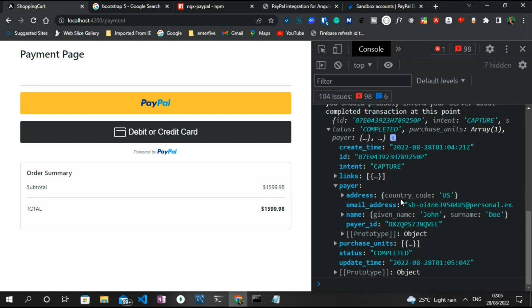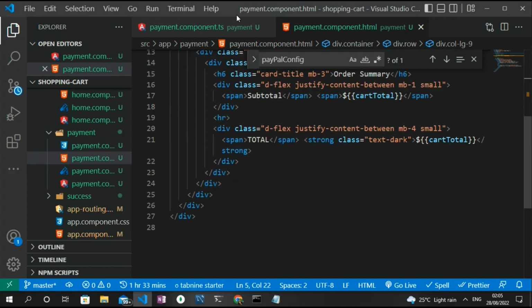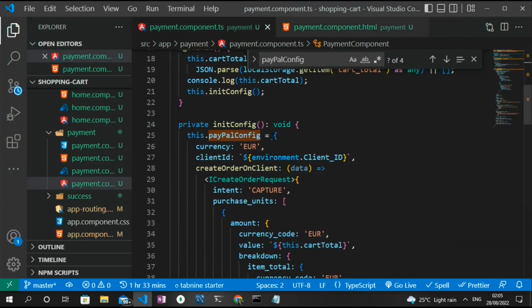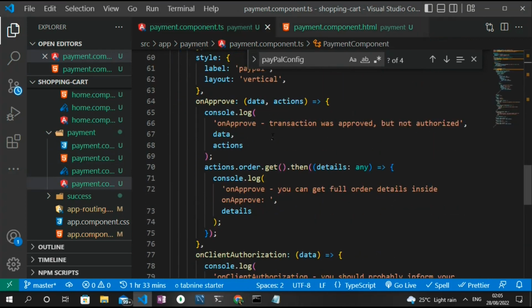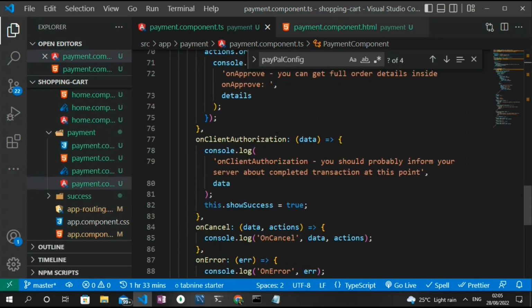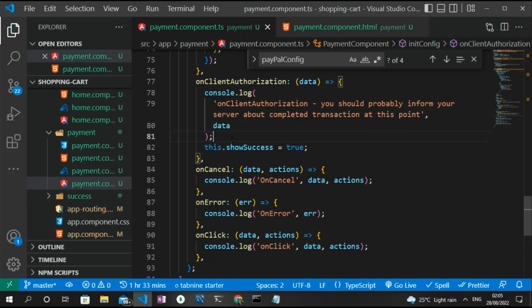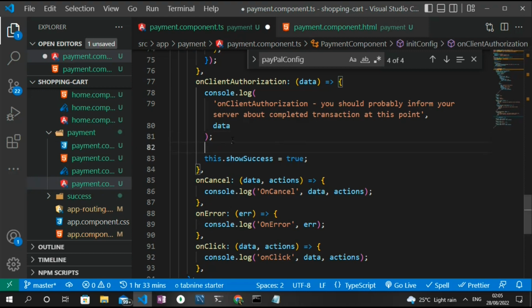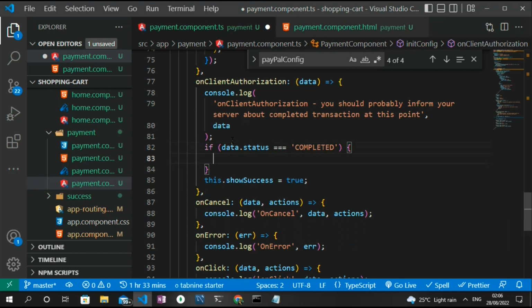But for me, what I just want to do is to ensure that anytime the payment is made and the status is equal to completed, I want us to navigate to the success page. So quickly to do that, we need to scroll down to where we have one of the objects, and where we have the onClientAuthorization part, that's where the success is implemented. So we can just say if data.status is equal to completed, that is, if the payment status is completed, then we want to route to another page, that is the success page.